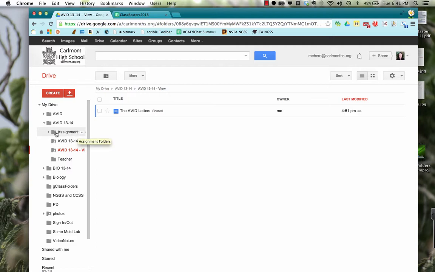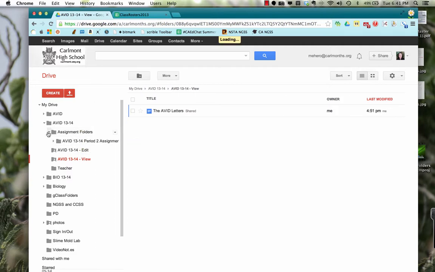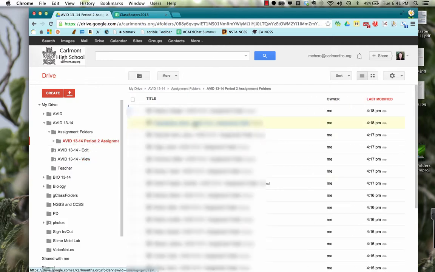And this last folder is the assignment folders. If I open this up, you can see that it has my Avid 13-14 second period, and inside here are folders for each and every one of my Avid students. And it's shared just between me and that particular student. So a student, if they wanted to turn something into me, can just drop it right into this folder.